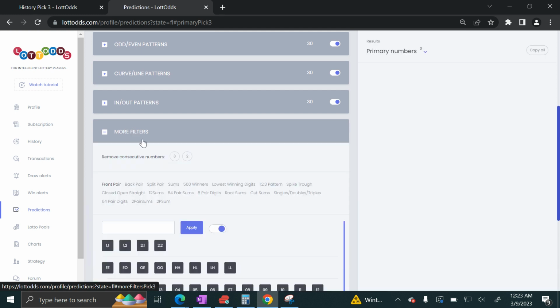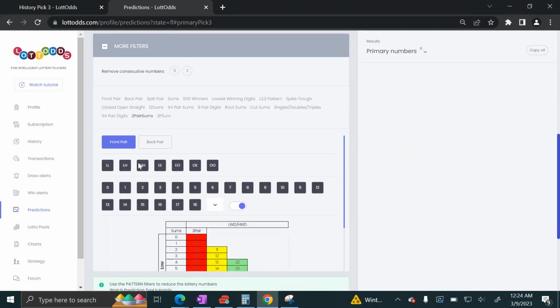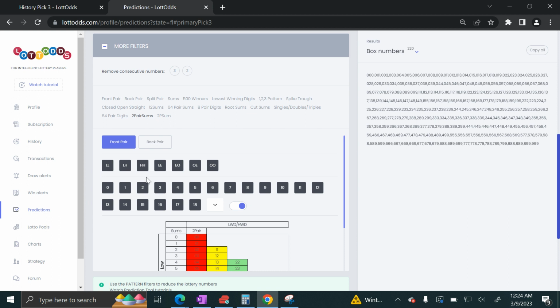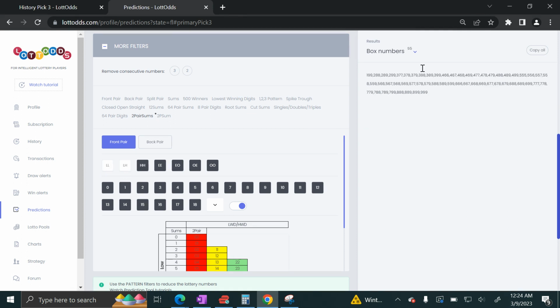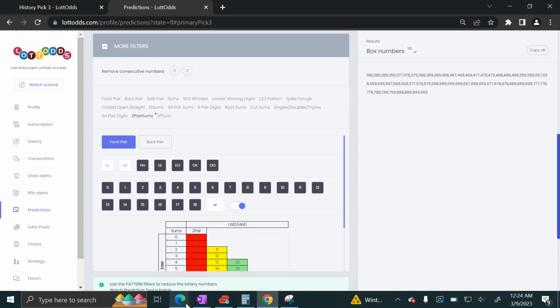And as you know, you can go down here to the two pair sums, and you can turn off those different variations. So you can go and load up your box numbers there, and like today was high high. So if you think high high was going to hit, you're down to 55 box numbers right away. So that was the good starting point for Florida today.